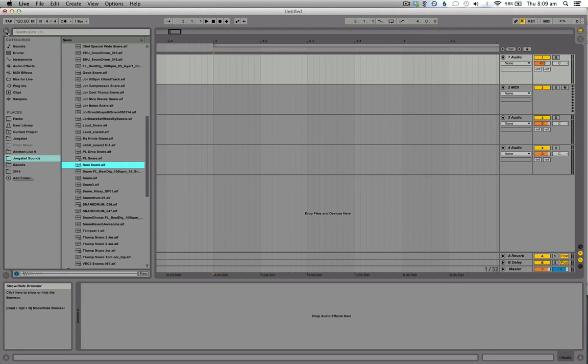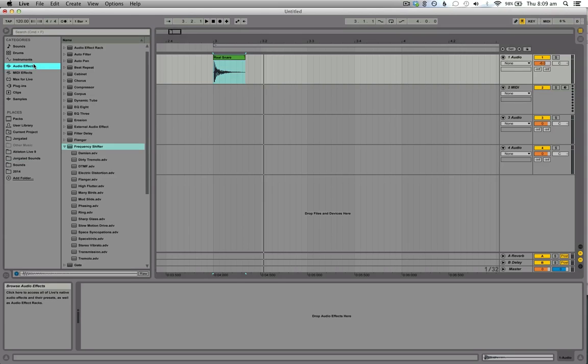I'm going to choose a snare drum. This one should be fine. Nothing too special, just a snare drum, a pretty nice one still.